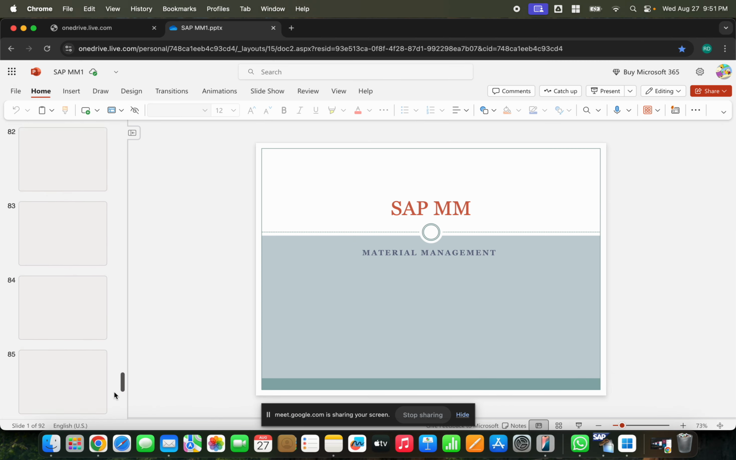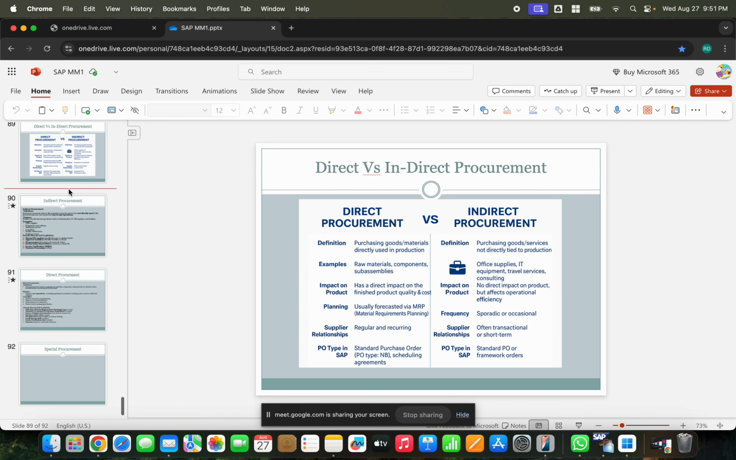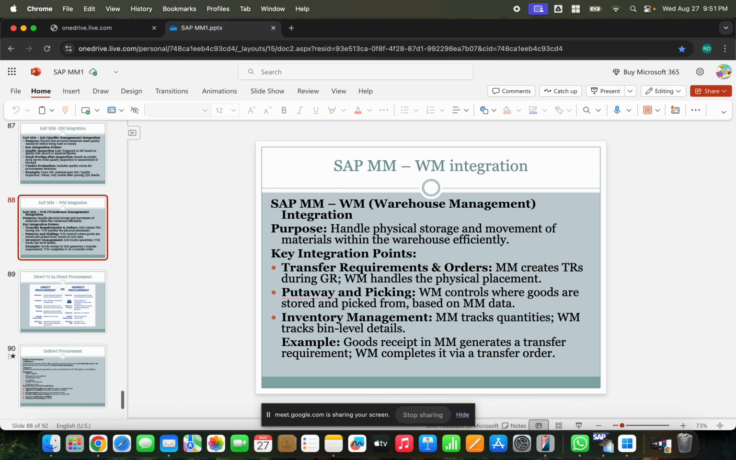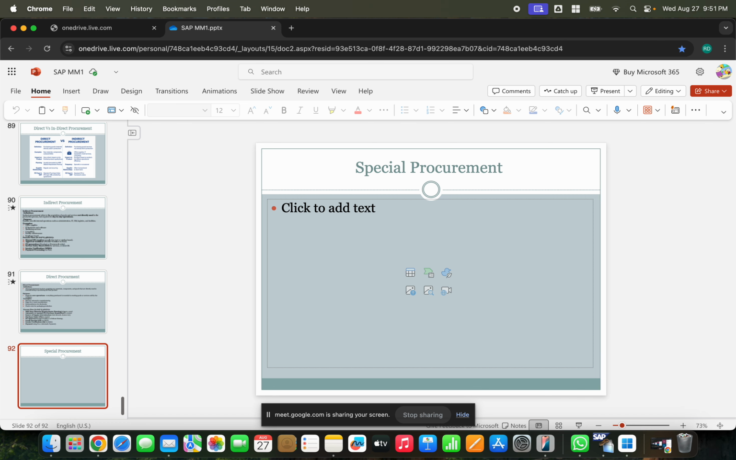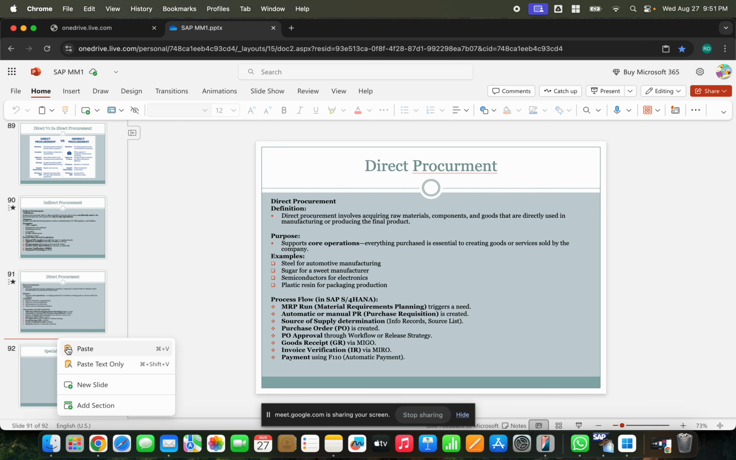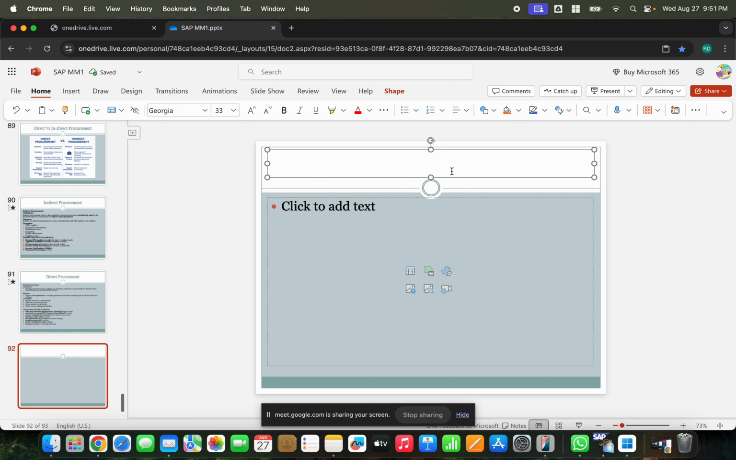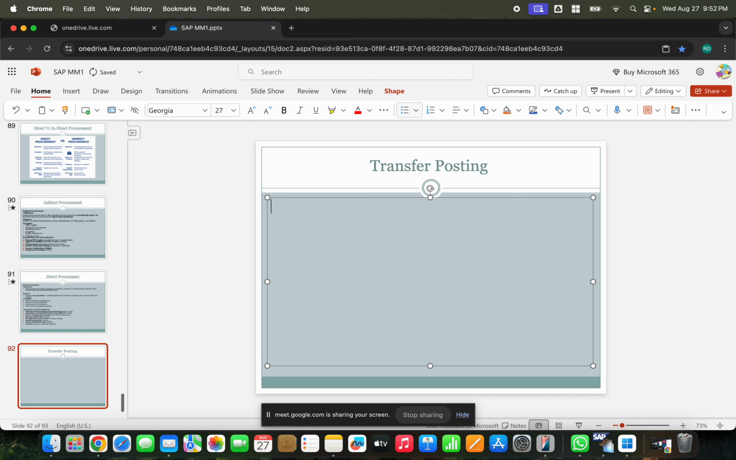So what process are we following now? This is called transfer posting from plant to plant. This procedure is called transfer posting from one plant to another plant. So let's go to transfer posting. The procedure we are following first is plant to plant transfer, or we can call it branch to branch also, branch to branch or plant to plant transfer. So how many plants are there? Let's assume that we have two plants, GCEM to GCET.